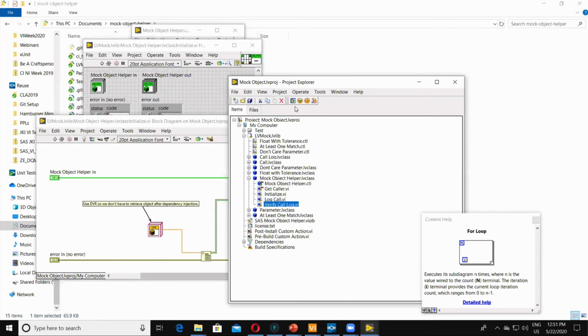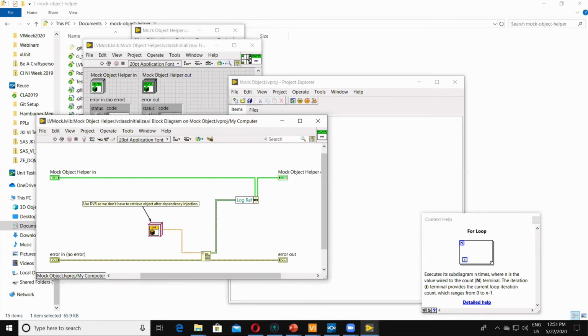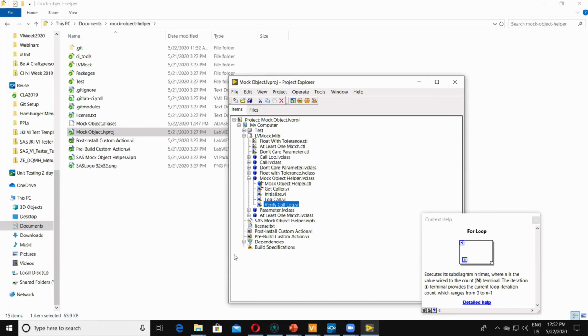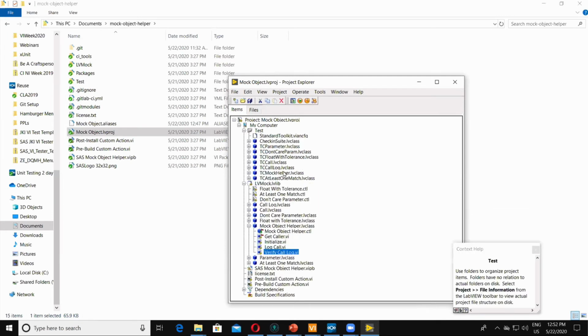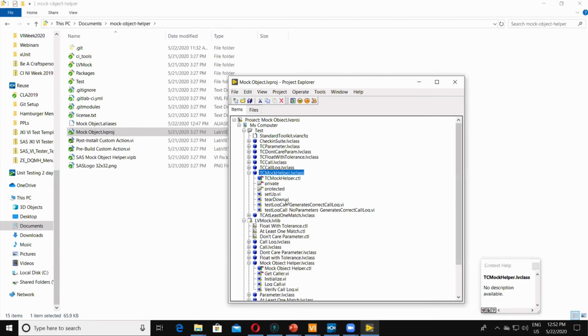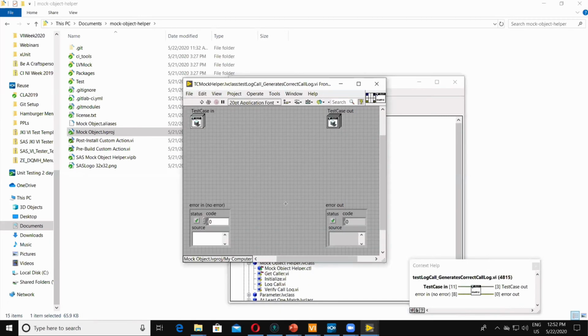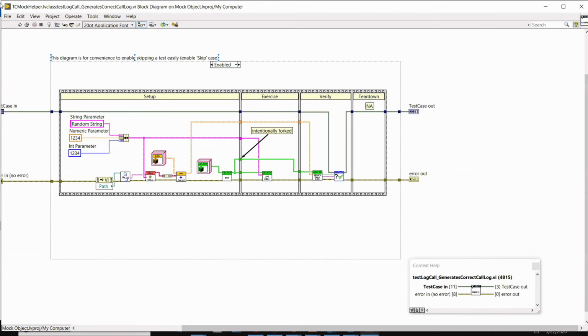Any questions so far? Does this all kind of make sense? And I mean, I have some tests for all of these, so the tests might also help us just kind of understand what's going on. So this is log call generates a correct call log.